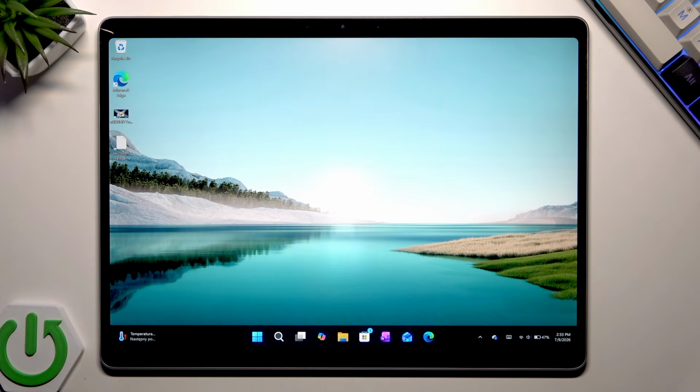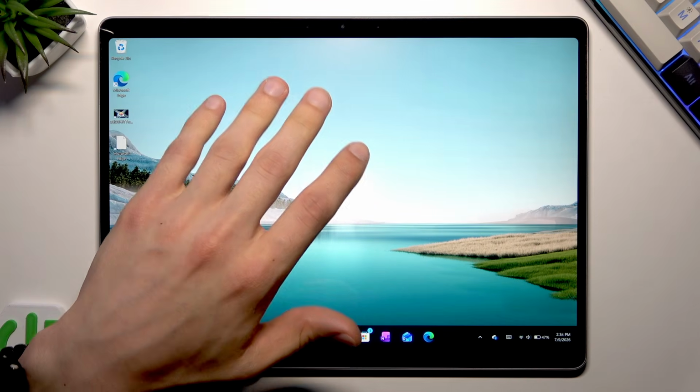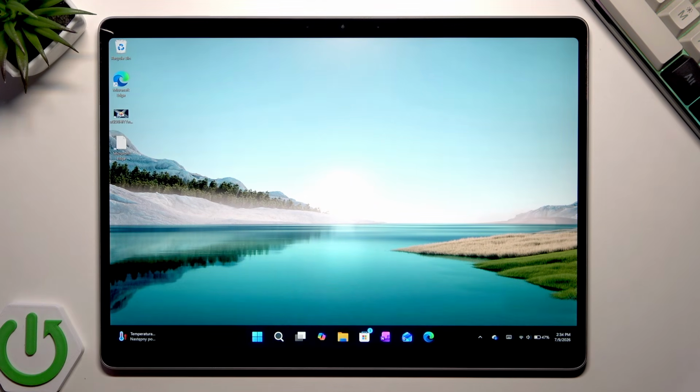But we can use the wireless display feature, which is a built-in Microsoft feature, which you only have to install on this tablet if you don't have it pre-installed. I had it pre-installed, so I expect that most, if not all, of these devices have this feature pre-installed.